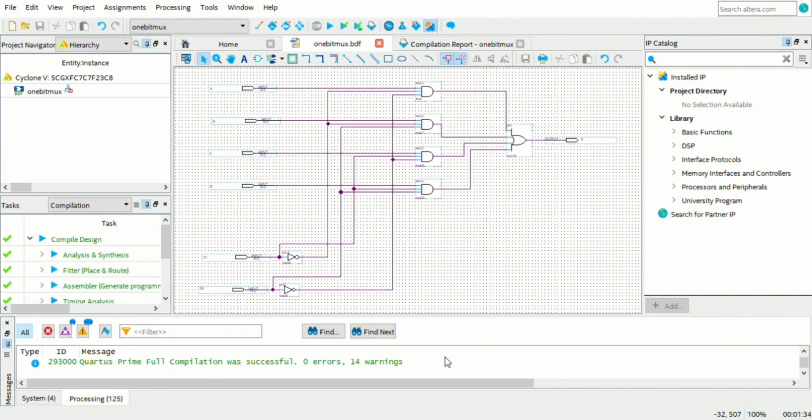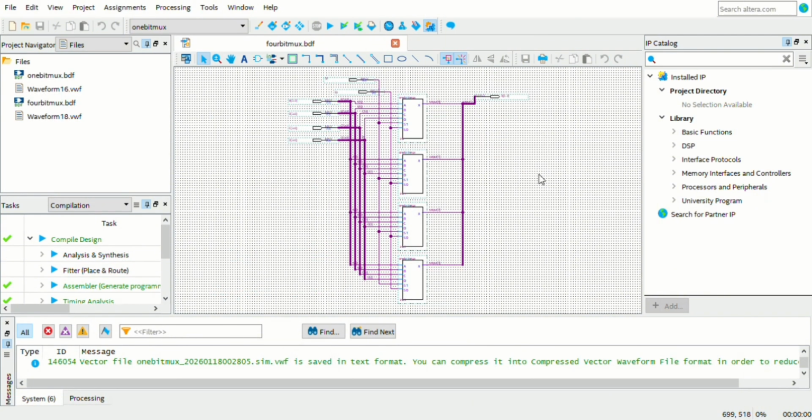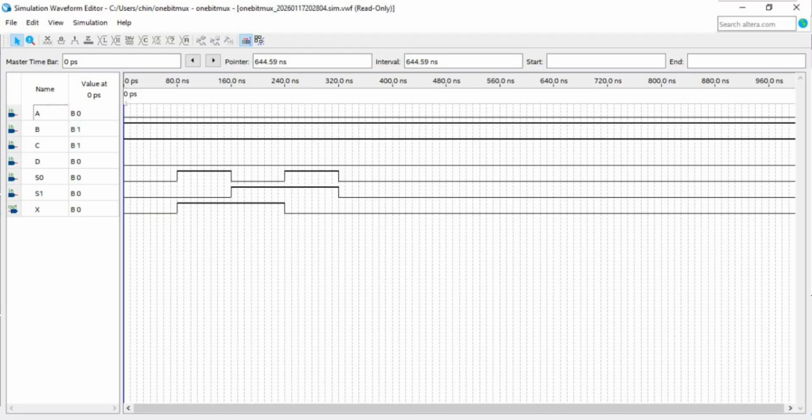This is a 1-bit 4-to-1 multiplexer using the NOT gate. Inputs are A, B, C, D, and we have the select lines, so only one input is allowed to pass. Inputs A, B, C, D are held at fixed values, and S0 and S1 will toggle over time. This is the 4-bit 4-to-1 multiplexer constructed using 4 1-bit multiplexer blocks, and the function is the same.